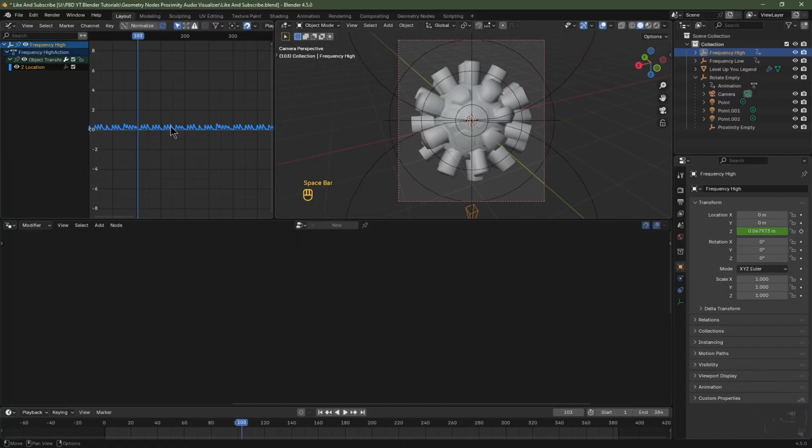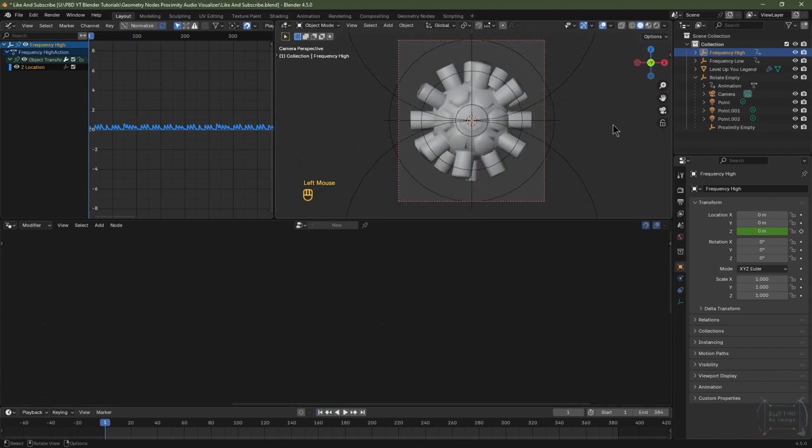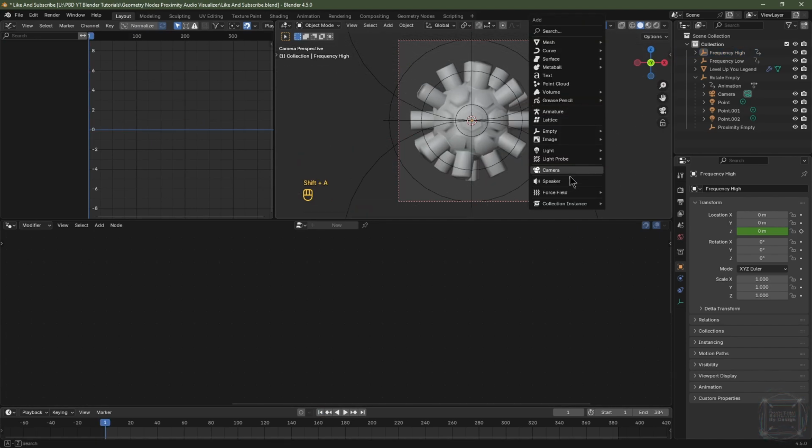We've only got the curves baked into the graph editor. So I'm just going to skip back to frame 1. I'm going to click into empty space so I've got nothing selected. I'll then hit Shift A. I'm going to go Speaker.